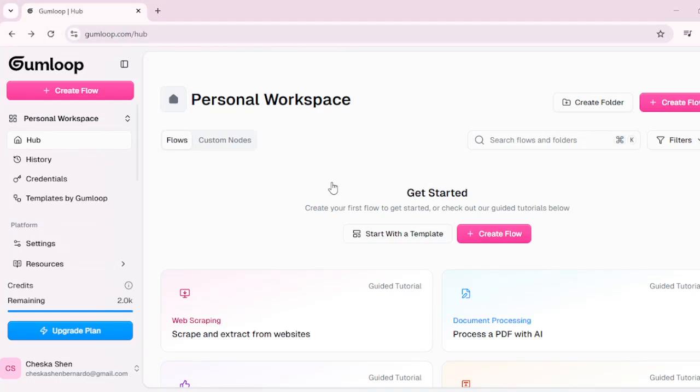In today's video, I'm going to teach you how to efficiently use Gumloop to extract data from any website you choose using Google Chrome. It's a powerful tool that makes data collection seamless and straightforward, particularly for those who are looking for an automated approach to gather information online. Now, let's dive right in.